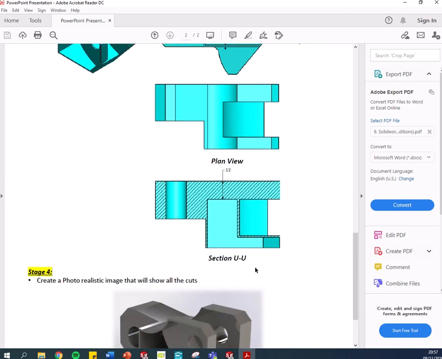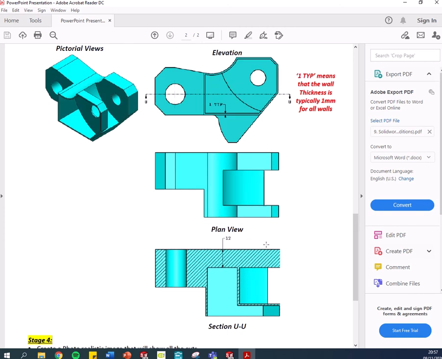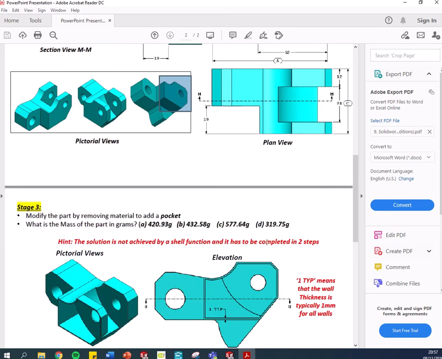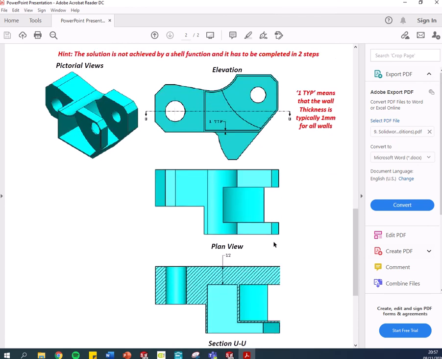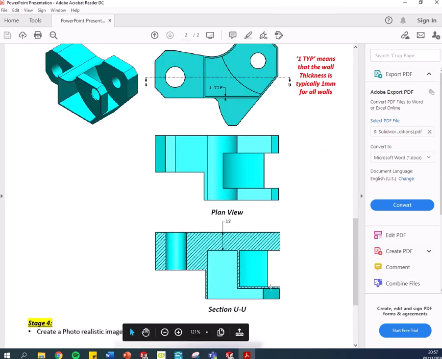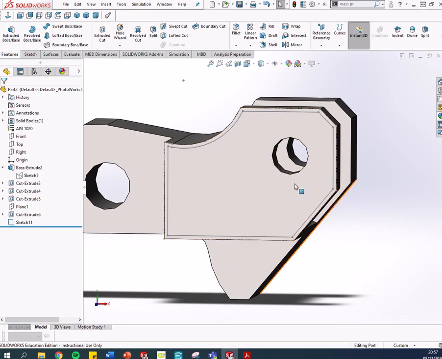Okay, so let me think here. So we have to go back. So we said the thickness of that there was 8. Okay, so what we want to do there is, if we want to leave this 1 millimeter wall thickness here, I'm going to do an offset surface of 1 there. That's probably the best thing to do.